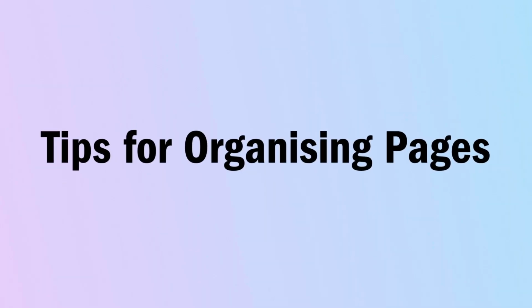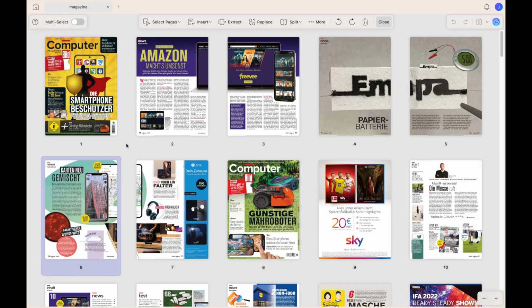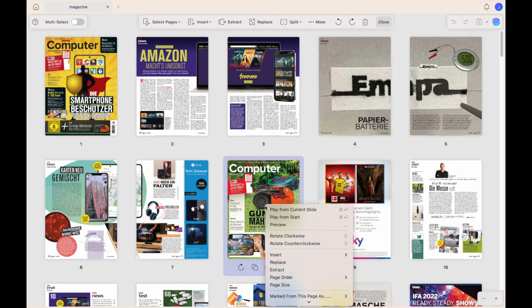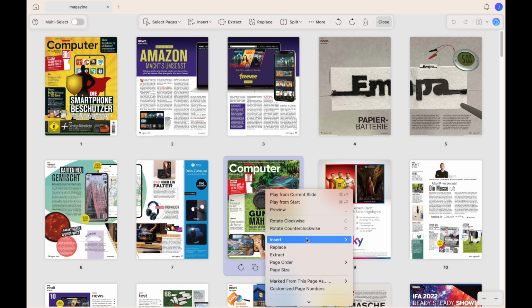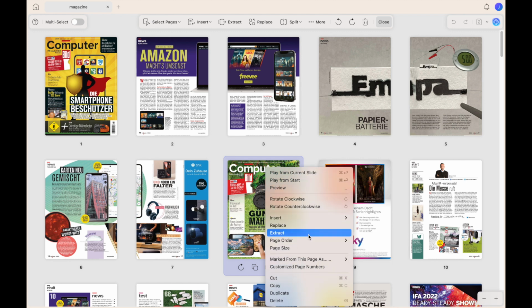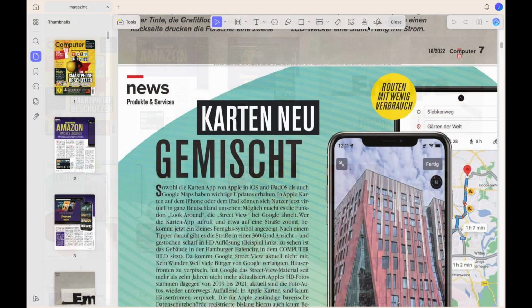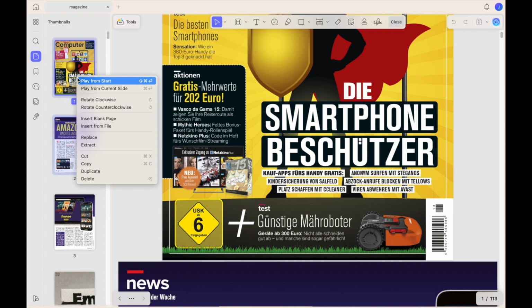Before we wrap up, here are a couple of tips to make organizing even easier. Tip 1. Right-click on the page and a pop-up will appear. It's a fast way to access all the page tools. Insert, extract, rotate, delete. It's all there when you right-click on a page. Tip 2. Use the thumbnail panel on the left side. You can right-click pages there too and organize everything without leaving that view.